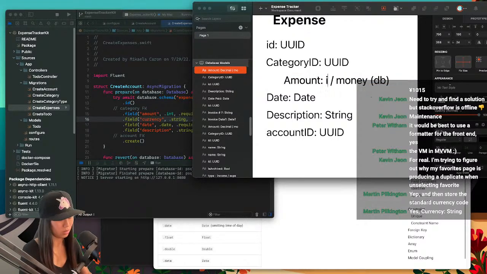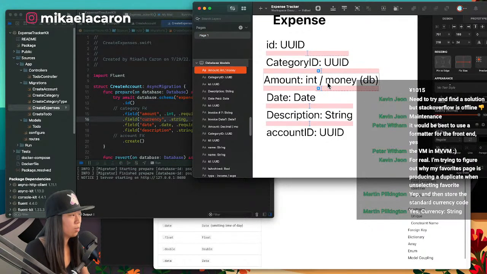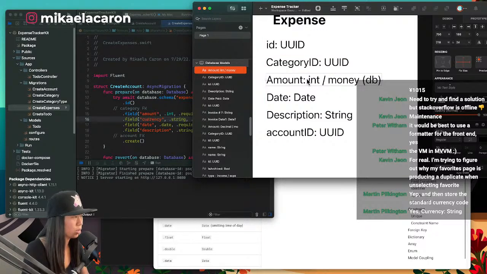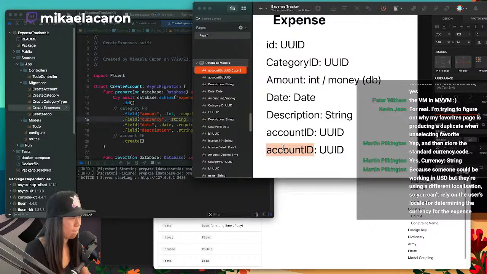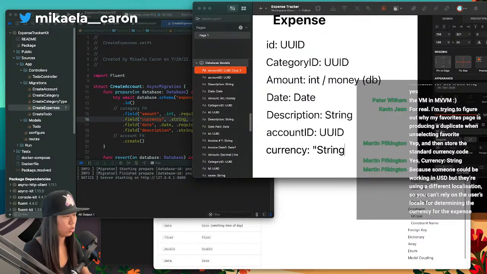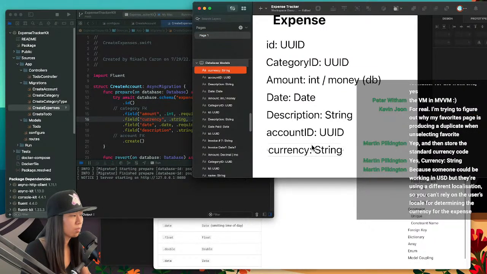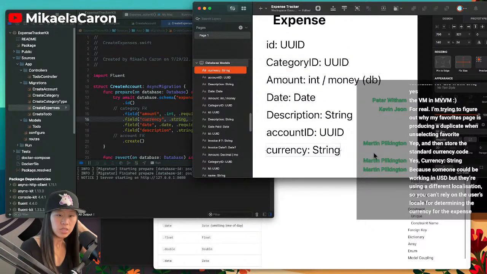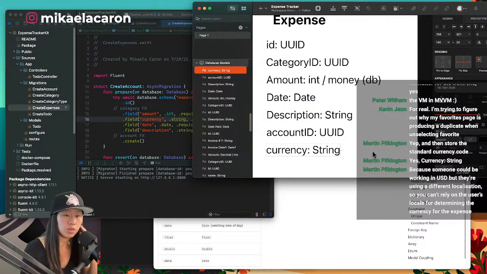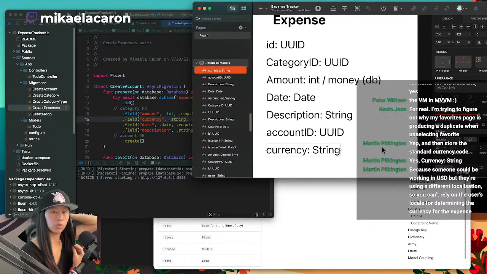Here. This is it. Money. Let's also throw in currency as a string. Because someone could be working in USD, but they're using a different localization, so you can't rely on the user's locale for determining. This is true. Good points.